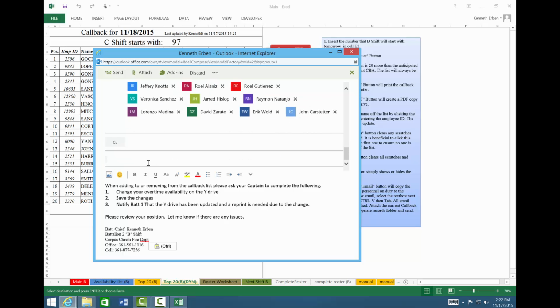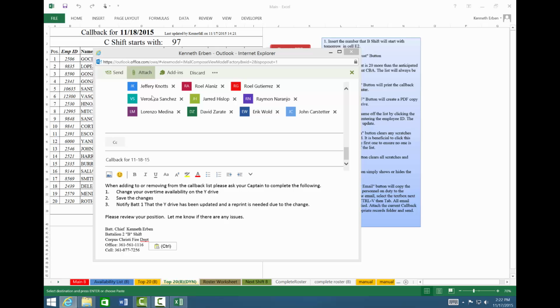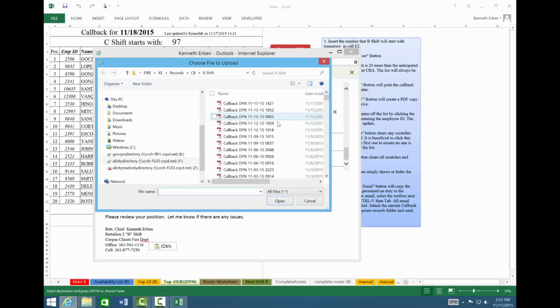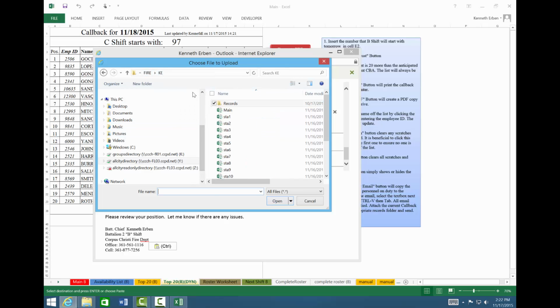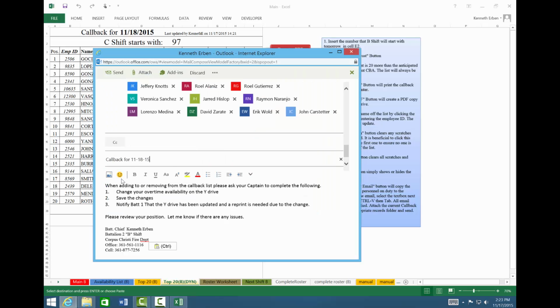Then you can add the subject, callback for, let's say it's tomorrow, 11/18. You do it however you want, whatever naming convention you choose to use. And then we want to attach the callback roster, so we'll click attach, and here it's already brought up the folder I need, which is, we'll go back to here, to KE. So we'll start at KE, we'll click records, callback, CB, B shift, and then the top one. If the latest is not at top, click date modified, and it'll bring it to the top. We'll click that and it'll attach it.